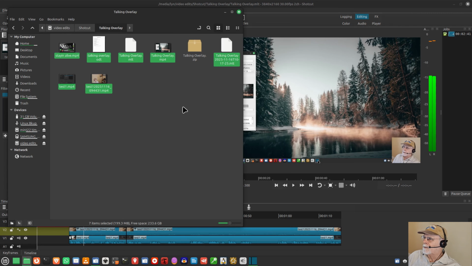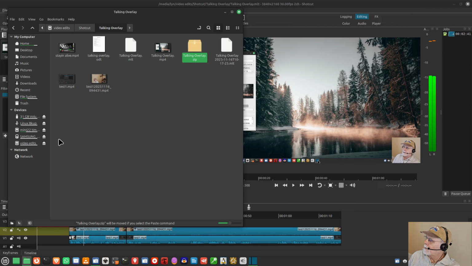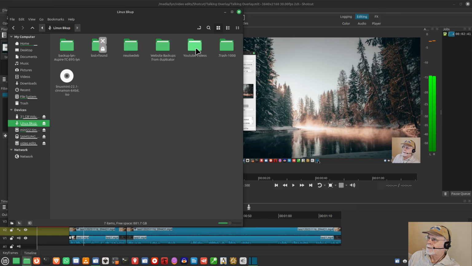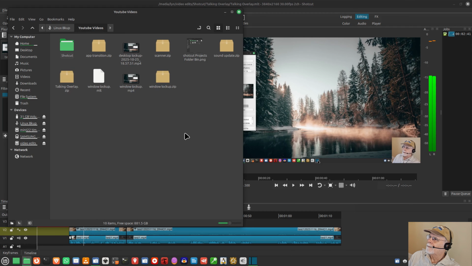Okay, the zip file is completed, so now I'm going to take the zip file. I'm going to cut it out of there. I don't need that extra weight in there. And I'm going to come over here by Linux backups. I've got a folder, YouTube videos. I'm going to paste this thing in here. So now I have a talking overlay zip backup on a separate hardware device in case something ever goes wrong with the primary hardware device.